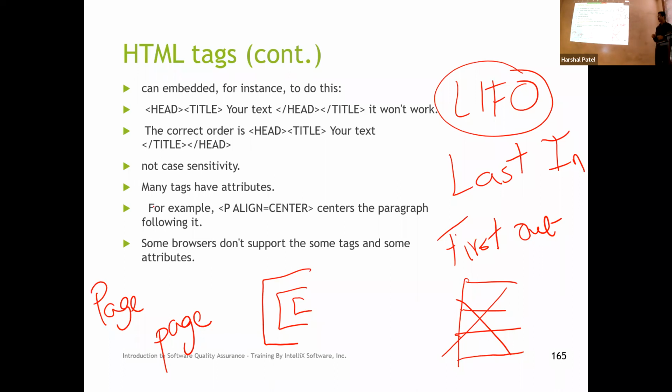Certain tags will have attributes, and we'll see it in a moment. The key thing is that some browsers do not support some attributes in some tags. Have you ever encountered an issue where you go into a certain browser and the page looks perfect, but if you use a different browser, the page looks completely odd? That's mainly because they're using tags that are supported in the first browser, which are no longer supported in the second browser. So the browser doesn't know how to interpret that, and everything comes out off.